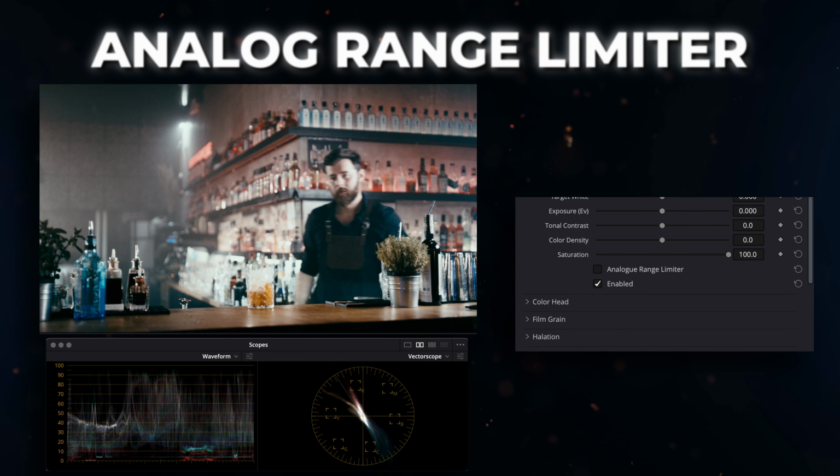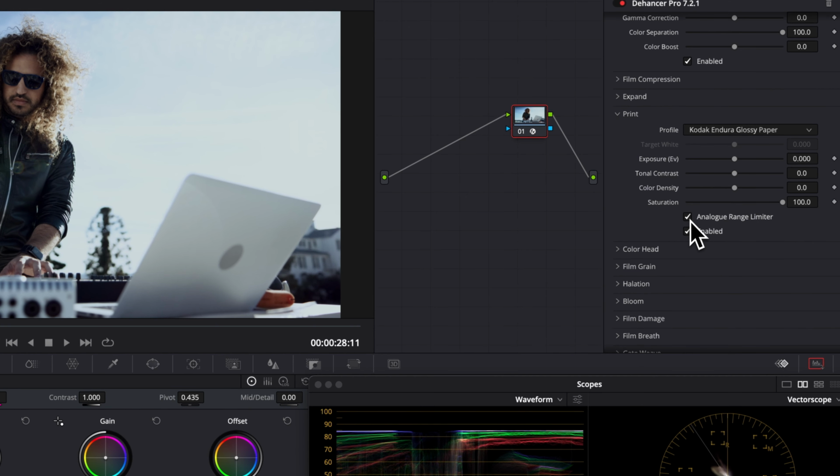Analog range limiter. Switching this on prevents the clip from having pure white or pure black areas, mimicking how print film handles extreme brightness levels. Instead of clipping to solid white or black, it preserves some details in the brightest and darkest parts of the image, giving it a softer, more film-like look. I almost always have this setting turned on.